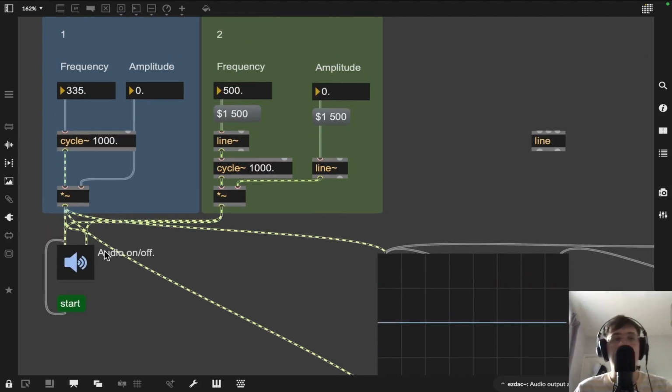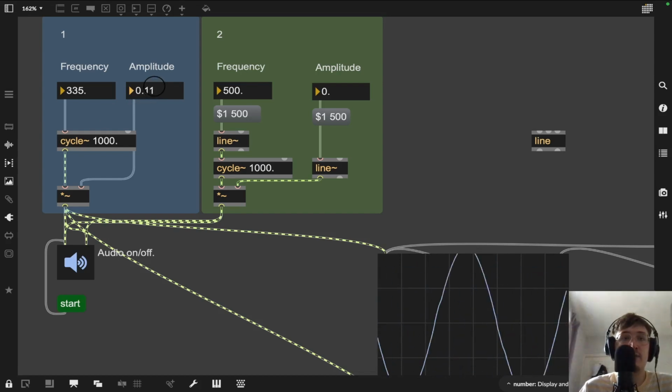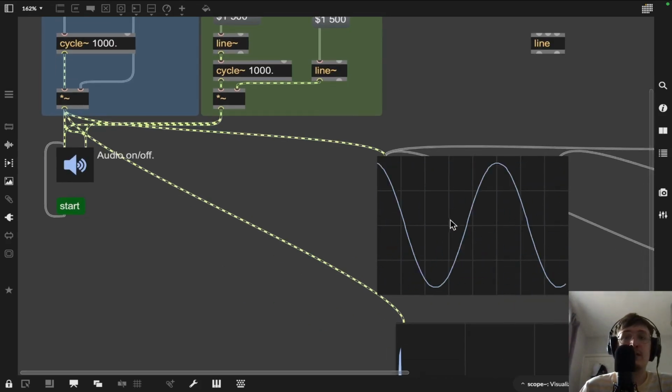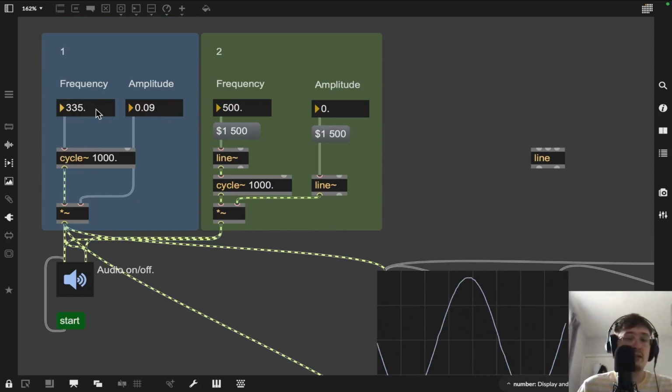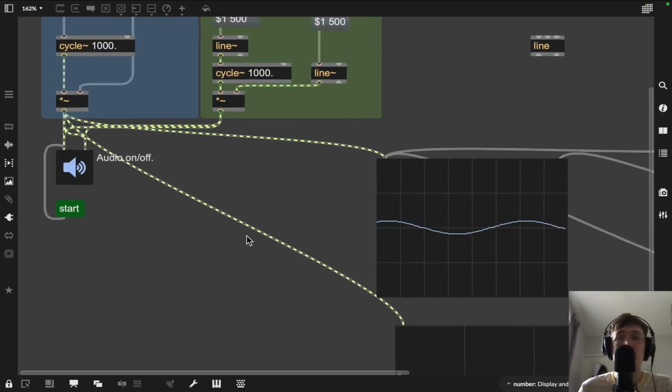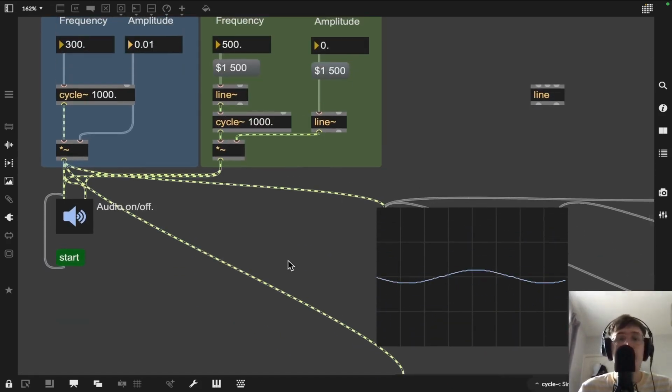This is the same as the DAC object, except you don't need to send it a start or stop message. You just have to press the button, and then as you can see, well, you can't see down there, but my audio on button turns orange. Now I'm going to turn the amplitude up. You can see we're getting signal, we're getting a sine wave. I can type in 300 and 0.01. And now we have a 300 frequency at 0.01 amplitude.